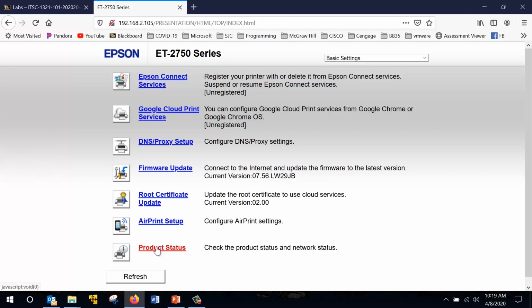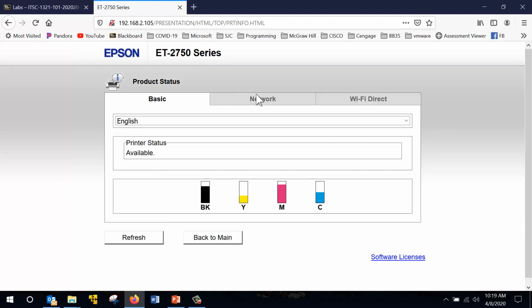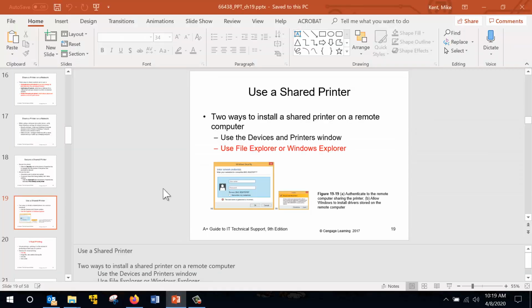But the big thing is I can come in here and check my ink capacities without having to be in the room. So once you know the printer's IP address, you can just go straight to the printer with your web browser.